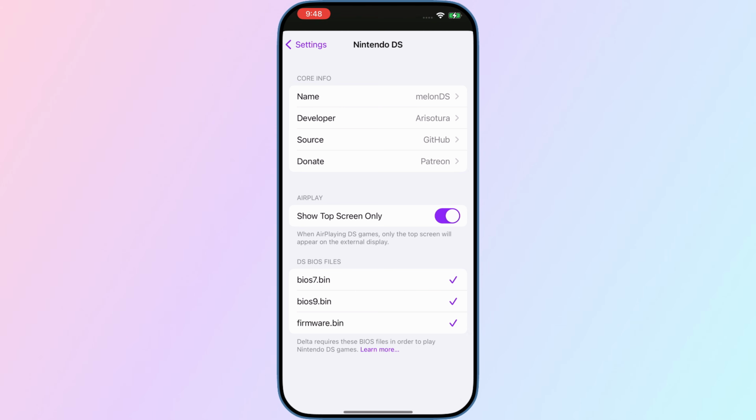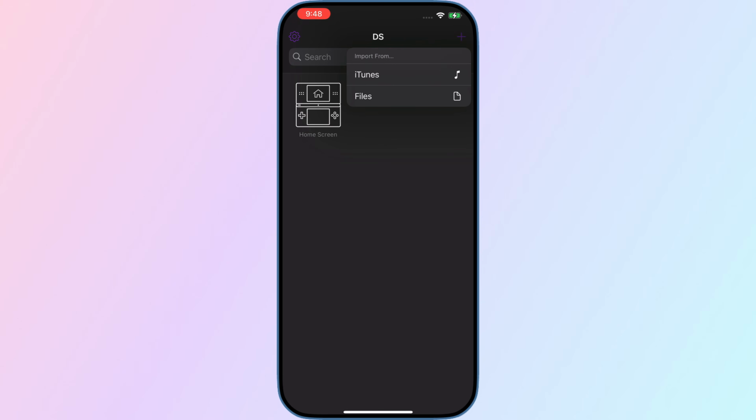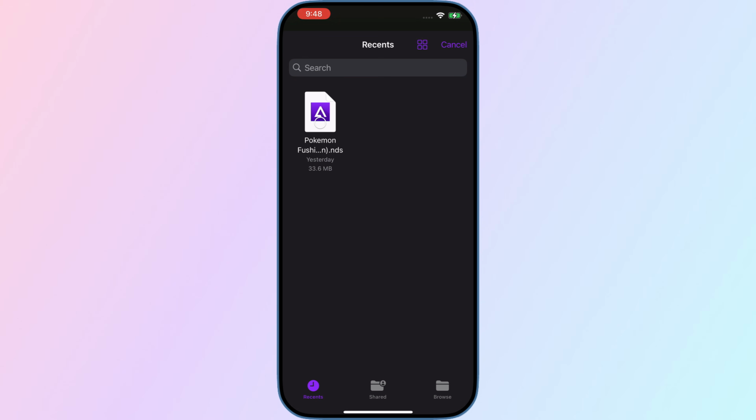Now we finished the first step. Let's install the Pokemon game ROM in Delta. You can Google game ROM to get your favorite game ROM file. Once you have saved the ROM file, tap on the plus icon and Files. Find your NDS file, which represents the ROM data of the game. Finally, open the game and enjoy it.